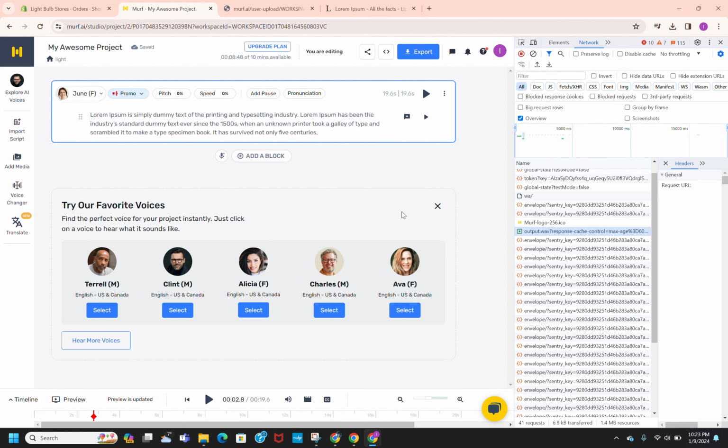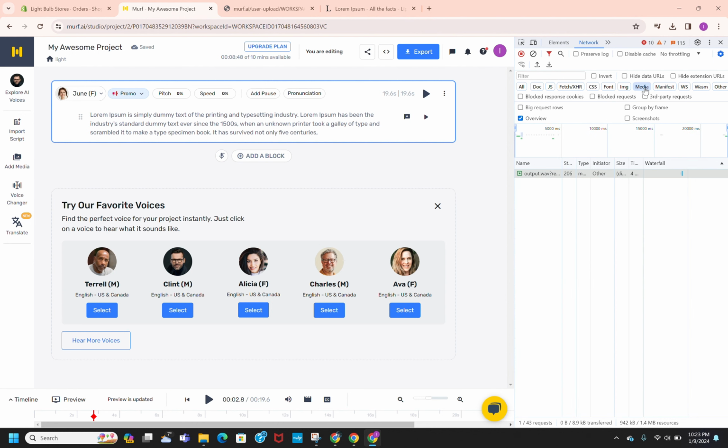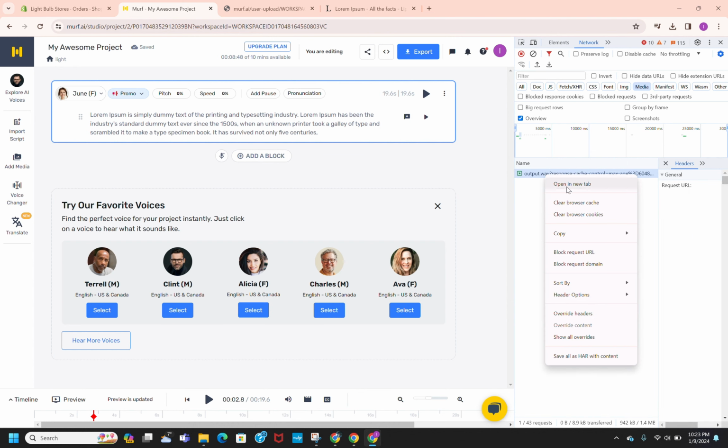Where can we find it next? We can go to media. As you can see here, we have it here as well. Same thing, we can open this in a new tab. From here, what we can do is go to the three dots and hit download. And the output is downloaded.